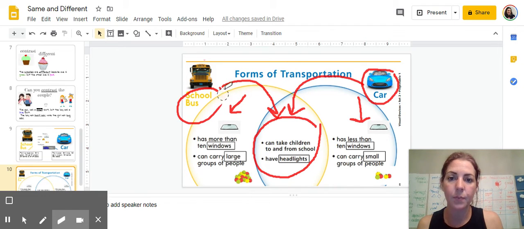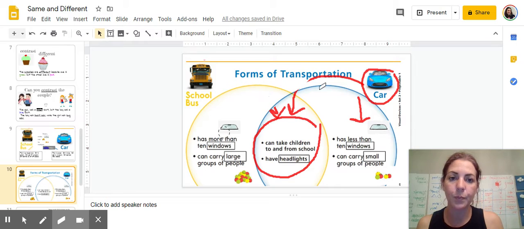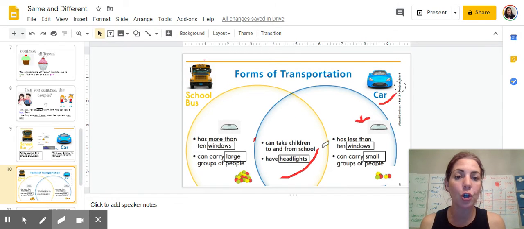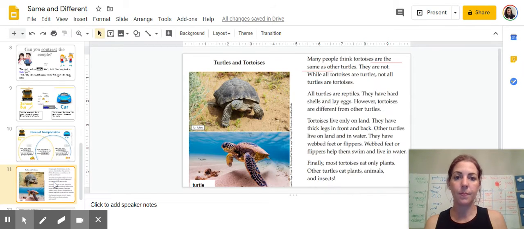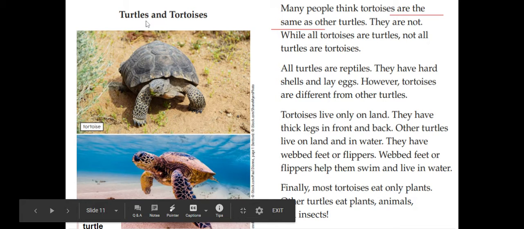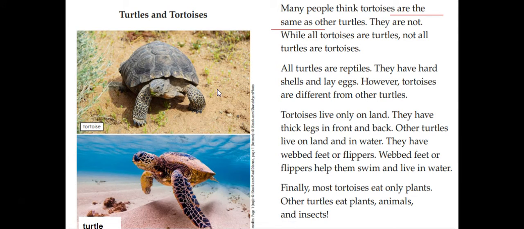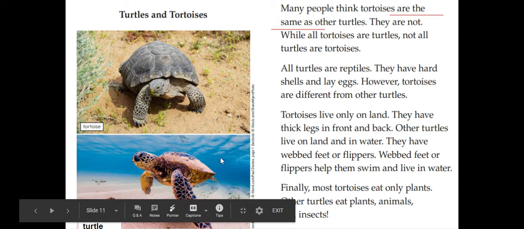Okay, so now we are going to read some information about turtles and tortoises, and let's see what we can find out about them. Okay, so I'm going to read you this text, and I want you to follow along. Okay? Turtles and tortoises. This is a tortoise. This is a turtle. What do you notice is different? I see the tortoise lives on land, while the turtle lives in the ocean or in the water, okay?